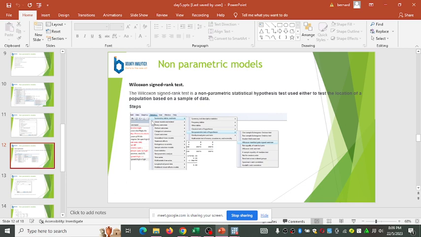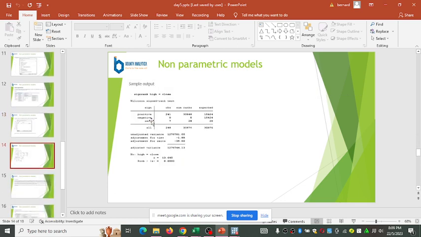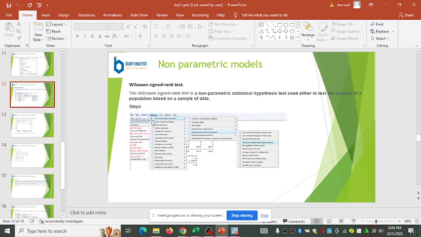The Wilcoxon signed rank test is a statistical hypothesis test used to test the location of a population based on a sample of data. For example, you can say this data A is the same as data B, and now you can come up with a test to test that. That is the Wilcoxon signed rank test here.